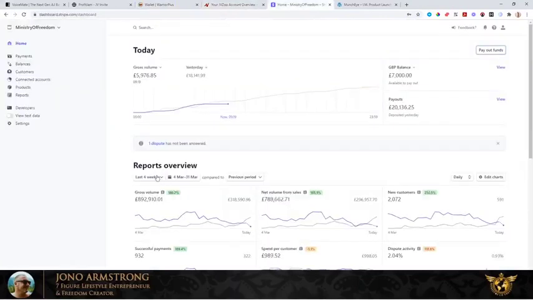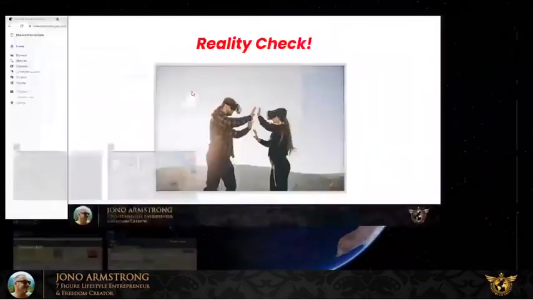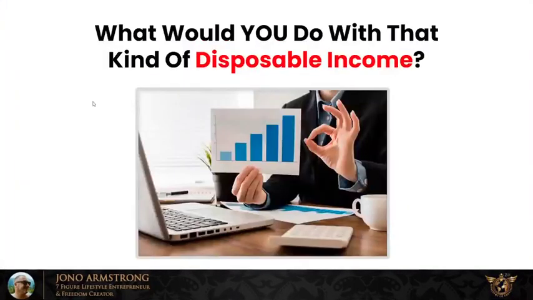And if I go into this account right here, you can see in the past 4 weeks alone, it's £892,000. This is British pounds. It's almost $1 million if you convert that into dollars. So if you were in my situation right now and you just withdrew 70 grand, okay, what would you do with that kind of disposable income?